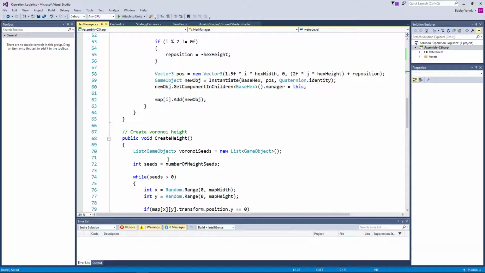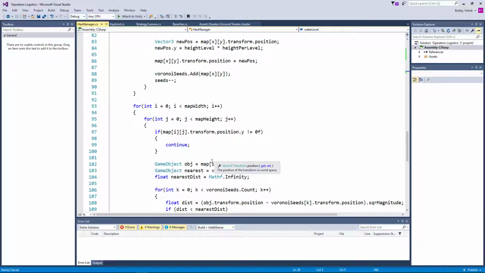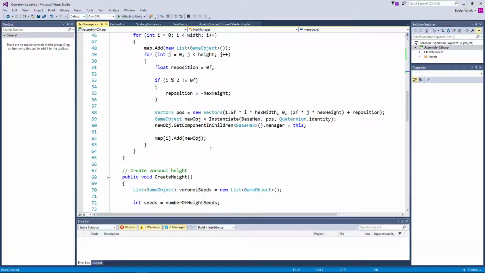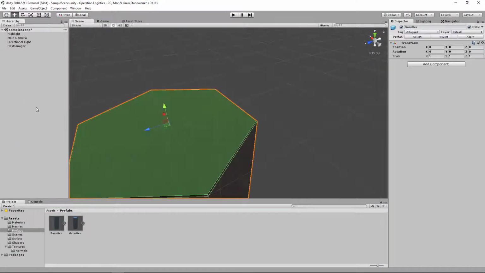However, we have not gone through and done our Voronoi yet. That's a bit problematic, because we instantiate before we do our Voronoi height. Interesting. So how do I want to handle this? Well, it's still, the water hexes are still going to be of type base hex, so we don't need to worry about that. I think for right now, all we need to do, okay, I think I have a plan, and I'll show you what the plan is.